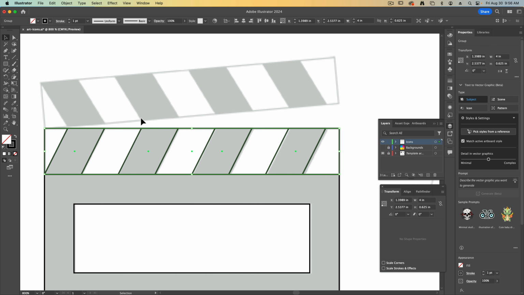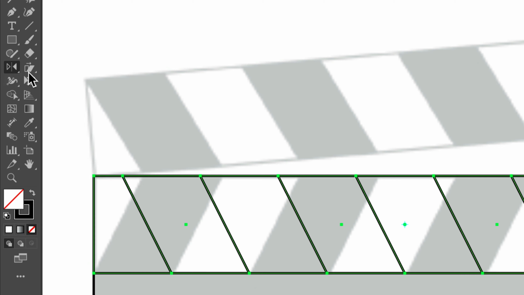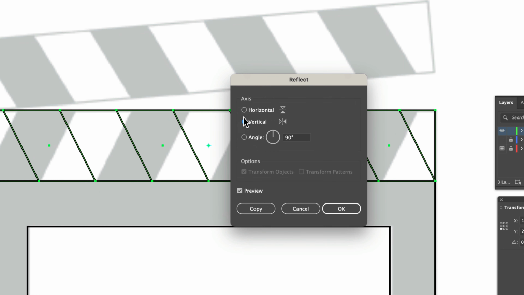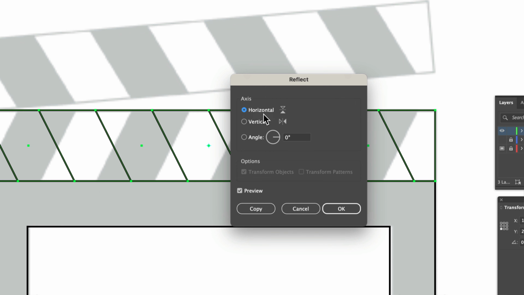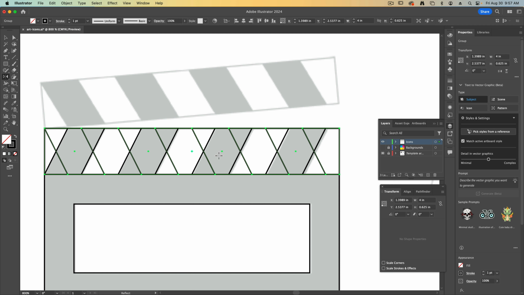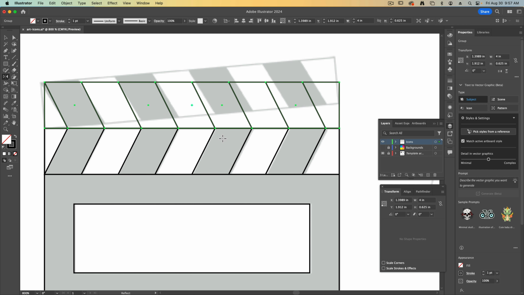To make a reflected copy of it, we're going to use the Reflect tool. The Reflect tool is located underneath the Rotate tool, so click and hold on it. With it selected, double-click on the tool options, and this will bring up the Reflect dialog box. We want to reflect this along the horizontal axis, and we want to make a copy of it. So now we've got both of them. We can hold down the Command key to click and drag up until it fits nicely on this top edge.